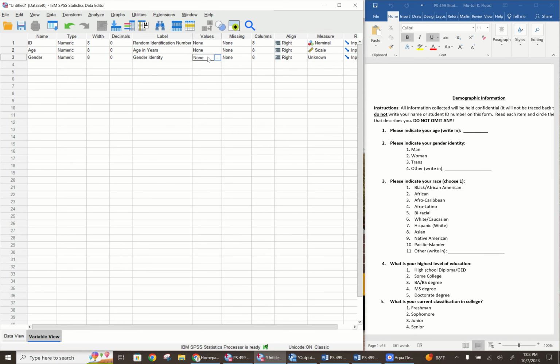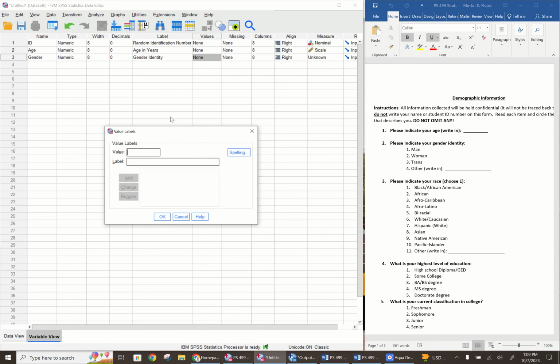You're going to go to values, because we have to tell SPSS how to differentiate the different numbers that we're going to put in and what those correspond to. So if you look at here at your demographic information, the demographic questionnaire, 1 equals man, 2 equals woman, 3 is trans, and 4 is other, which we had participants write in. All right. And so we want SPSS to understand that. So we're going to go to values. We're going to click on these 3 dots right here so that we can add these values.